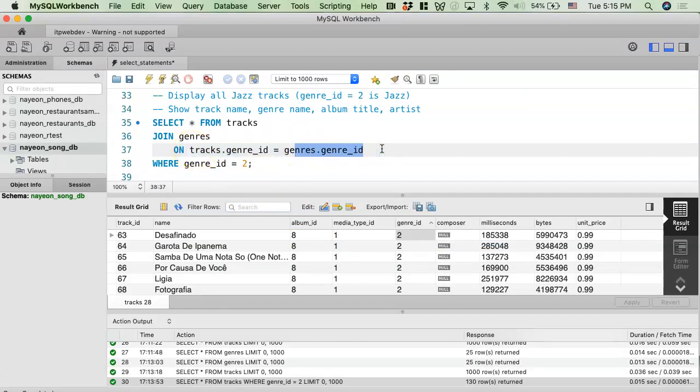Yes? Does it make a difference if we start with genres or with tracks? Oh, like the order? No, it doesn't matter. For how the relationship is formed, you don't have to have the same name. It does have to be the same data type, but not the same name.